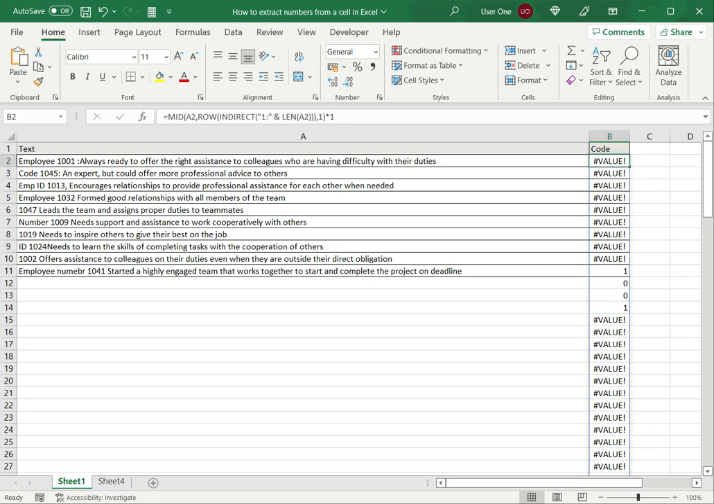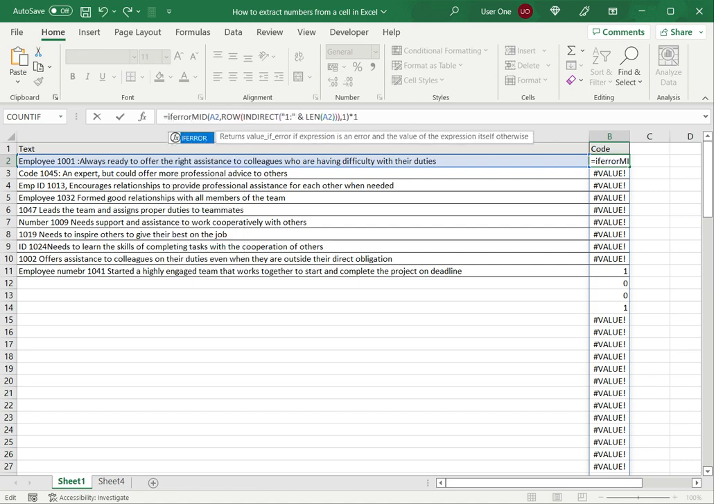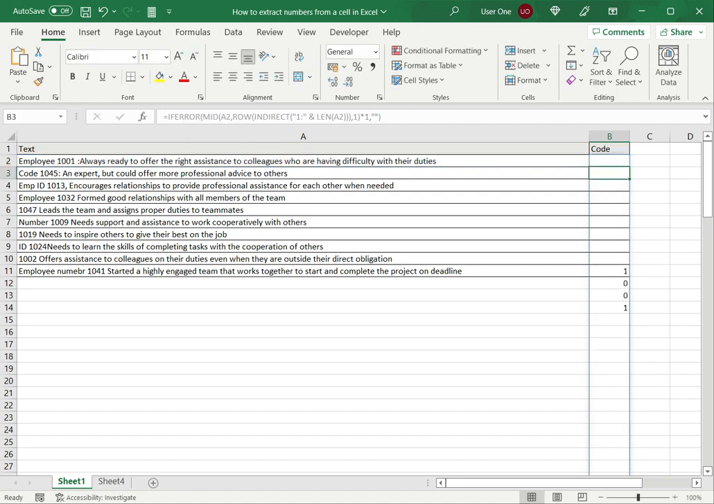Now I have to get rid of these errors. For that, we'll use the IFERROR function. What this does is it evaluates this expression and if there's an error, it returns this value. In this case, I'm going to specify a blank because I don't need that value at all. And close brackets. And let's see what happens now. Since I said if there is an error, return a blank, all the cells that had errors now show blanks and only the numbers remain.